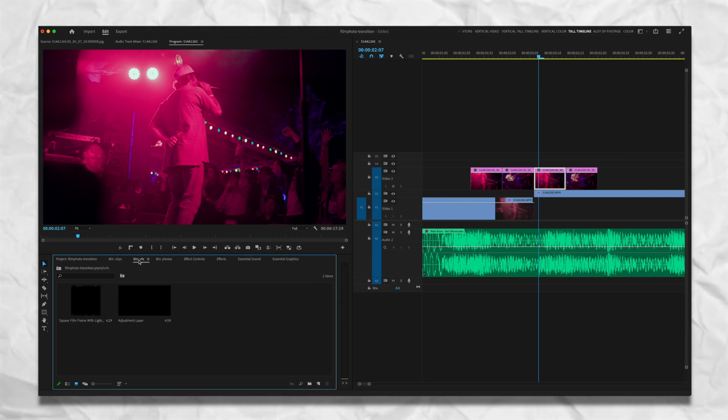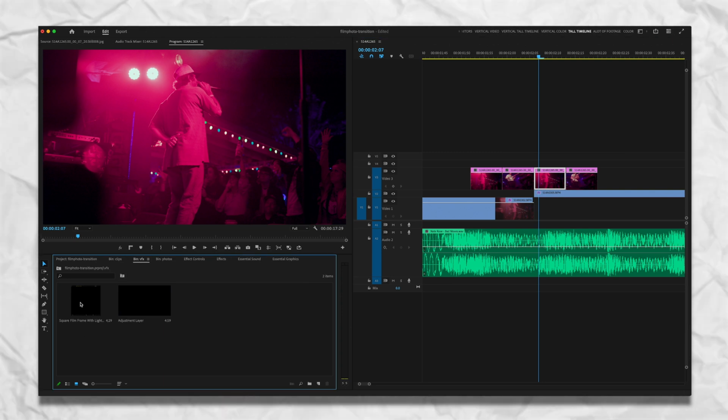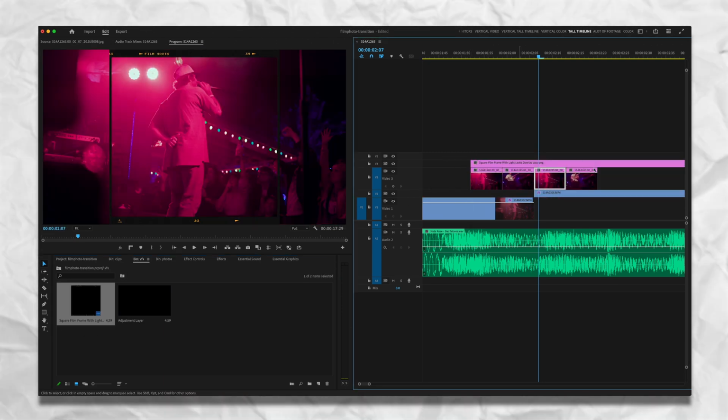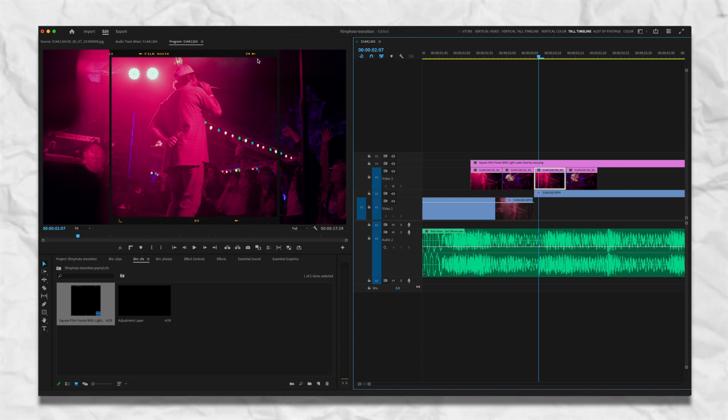Now, I wanna go ahead and add that final touch to make this effect really click, right? And what is that? That would be adding borders or overlays. Now, I've gone ahead and I've made a folder called VFX, and I've added a square film frame that I'm gonna throw on top of this. You can see that it doesn't fit the length of this.